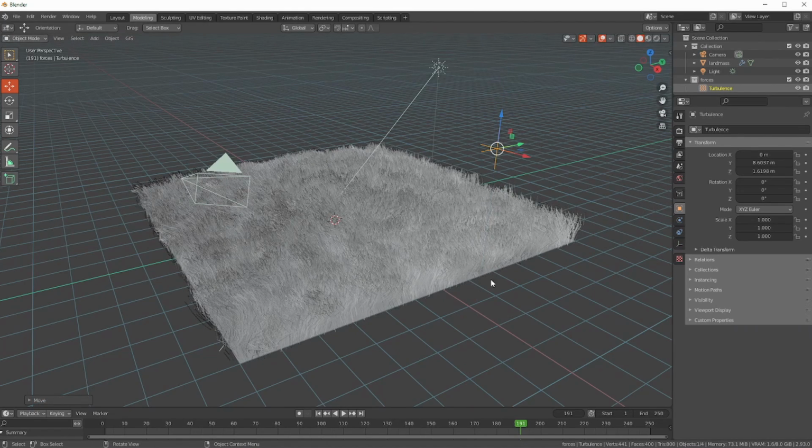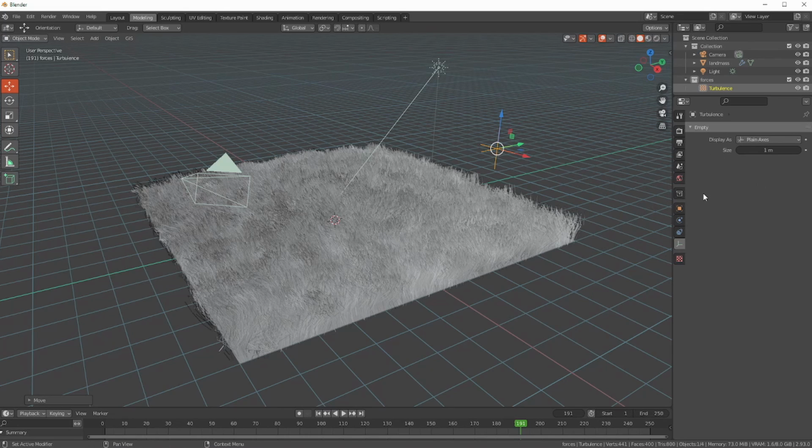But I want to actually just make a few alterations to this. At the moment, if we go to where is it?